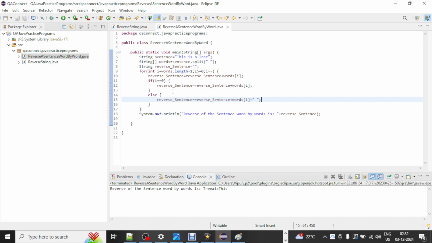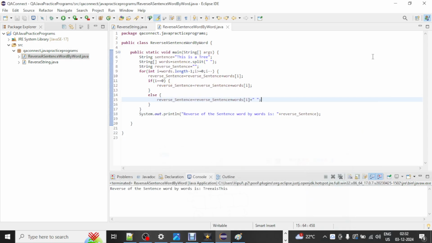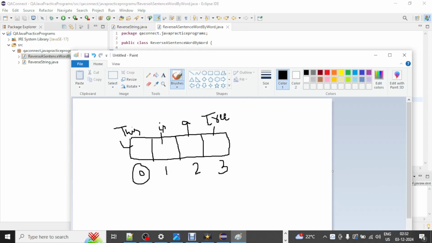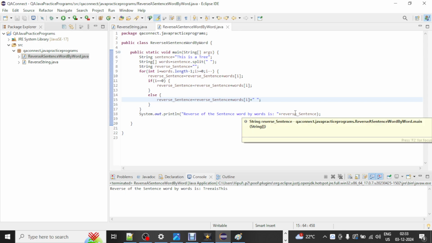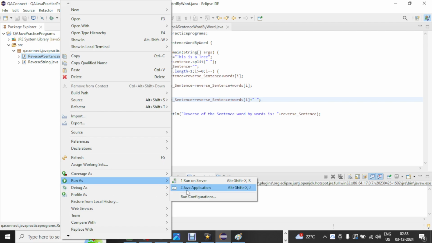In the end, we'll have the reverse sentence like this: tree space A space is, and then space, and then in the last one we are adding word at I, that will be the I at 0, and that is this. And of course then we don't want to add any space, so there will be no space in the end, and likewise we'll get the correct sentence that we want. So if I run this program, I hope you're understanding this.